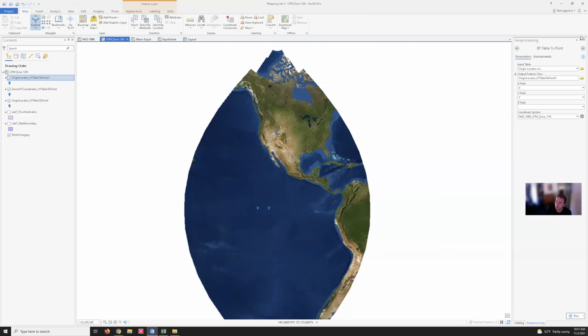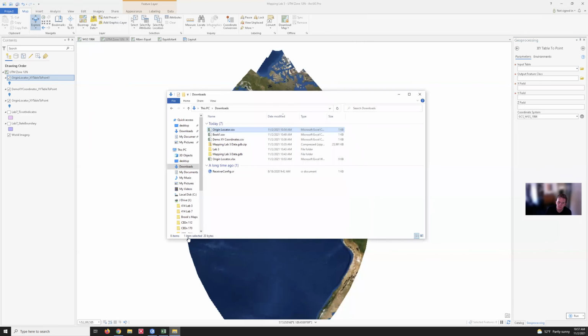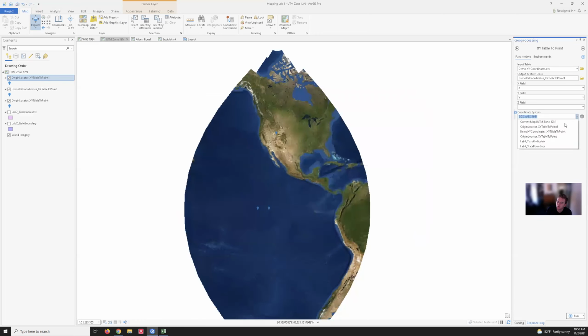But this will be the solution that I'll give you if you can't get it to work with 0. Okay, and then we're going to go out again, open up XY point data yet again, and put in our demo coordinates. And we're going to put it in 11N, which is the same as the origin locator table in this one. So you put it back in 11N, and look, now we have that. Perfect. Okay, so we have our origins of zone 11 and 12, and we have our Provo points for zone 11 and 12.